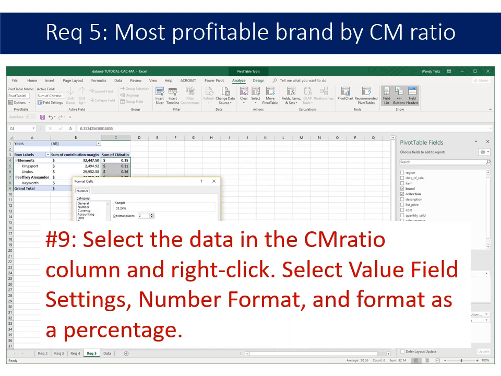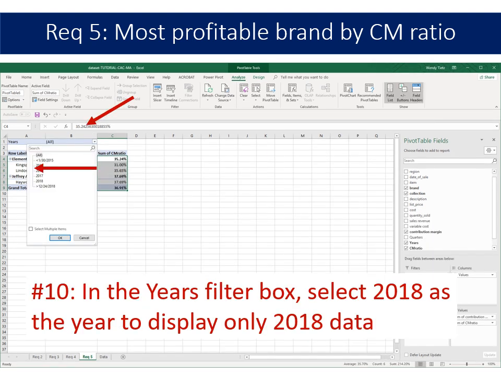Next, select the data in the CM ratio column and right-click. Select Value Field Settings, Number Format, and Format as a percentage. In the next step, in the Years filter box, select 2018 as the year to display only 2018 data.